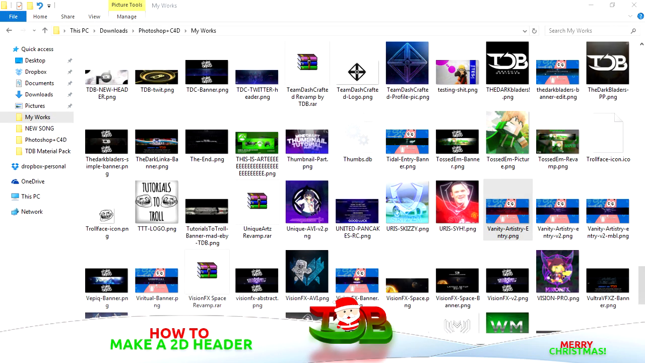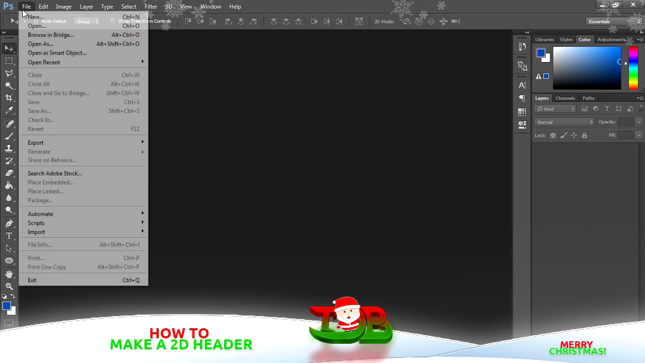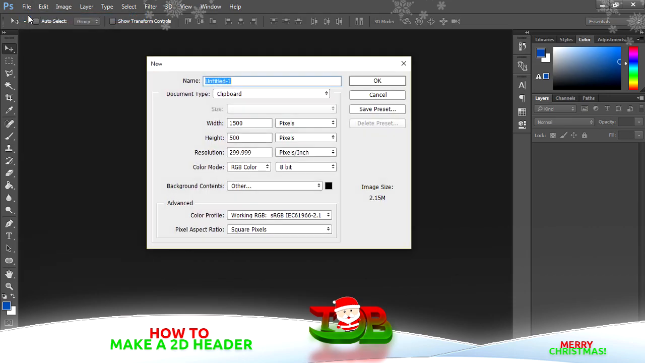So after you've installed the brush pack, you need to open up Photoshop. Then click File, New, and I'm going to name it Tutorial 2D, and I'm going to keep the width at 1500 by 500 and a resolution of 300.